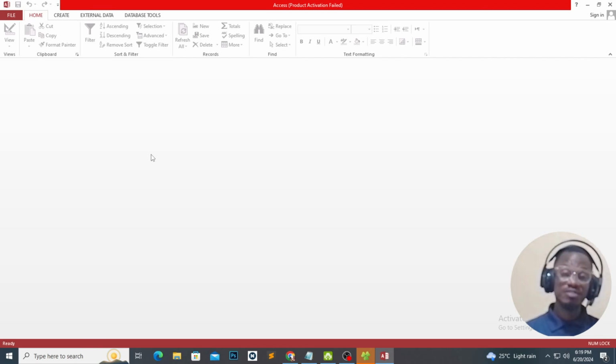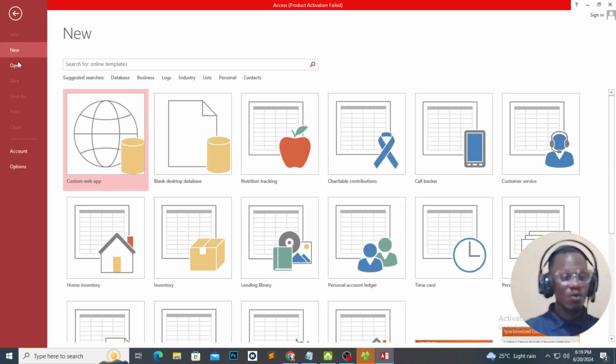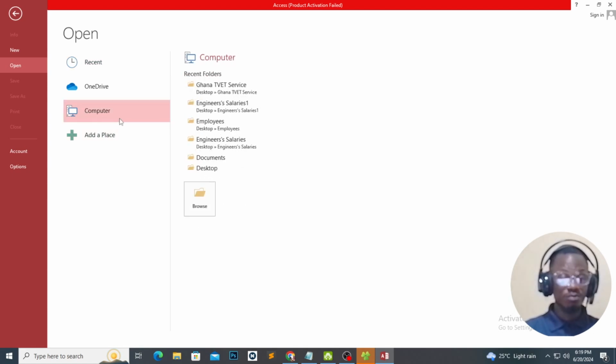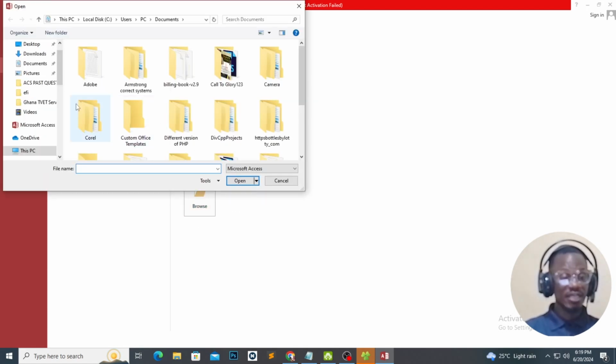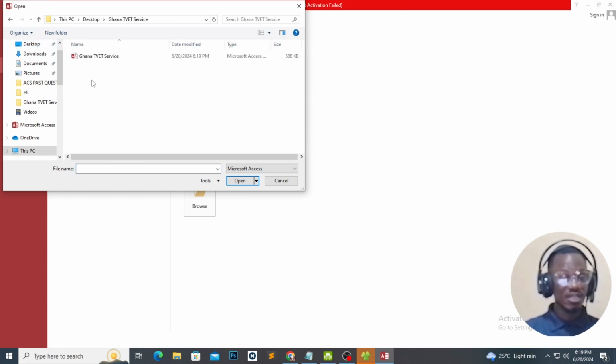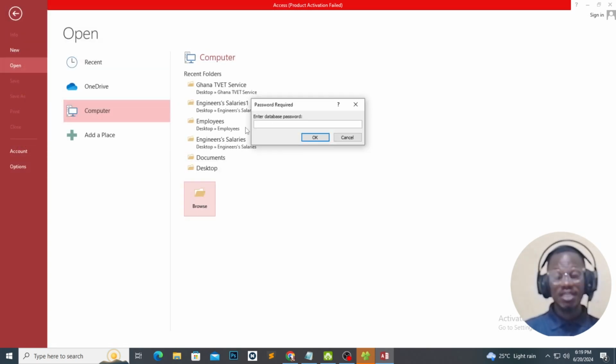Now let us retrieve the database again to see how effective encrypting with password is, and how it took effect on our database. To do that, click on File, go ahead and click on Open, then Browse, Computer, click on Browse, and let's select my desktop and select Ghana TVET service, click on Open, and you see it's asking for a password.